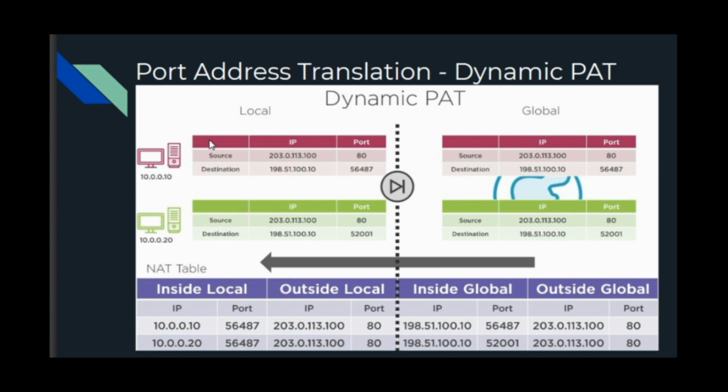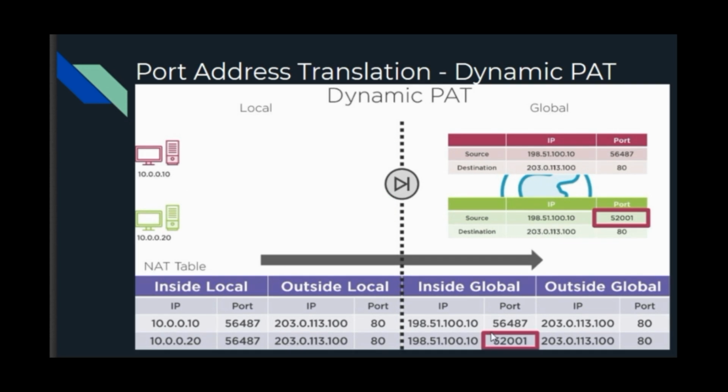And on the local side, it also uses the same source IP and source port, and destination IP and destination port. So in this scenario, we can see that we have changed only the source port. This means that when the clients are trying to communicate with the global server using the same IP address at the same time, it uses the same inside global IP, but changes only the source port.